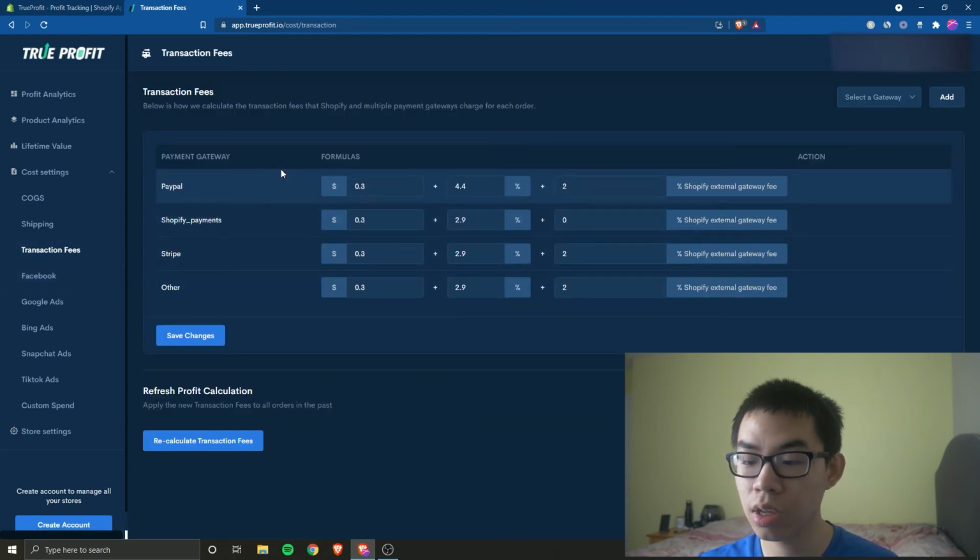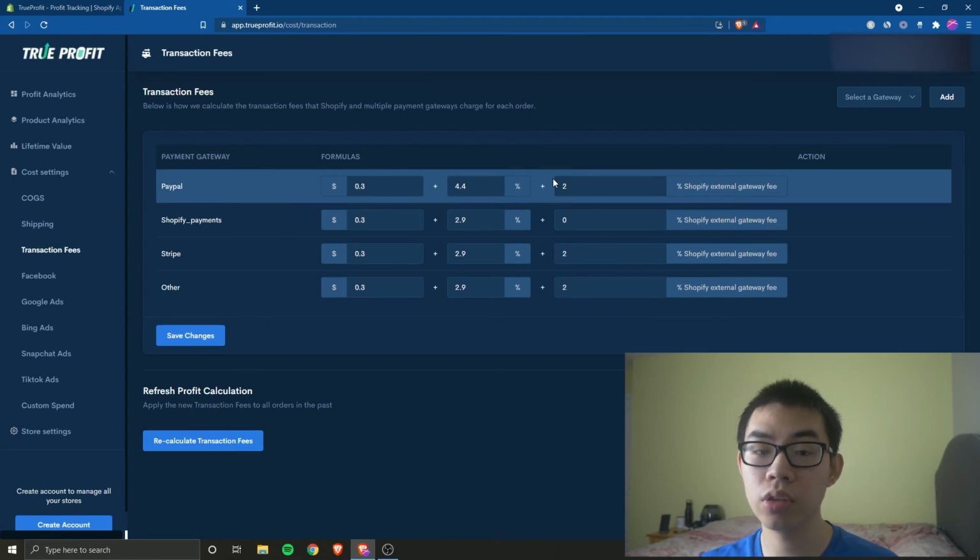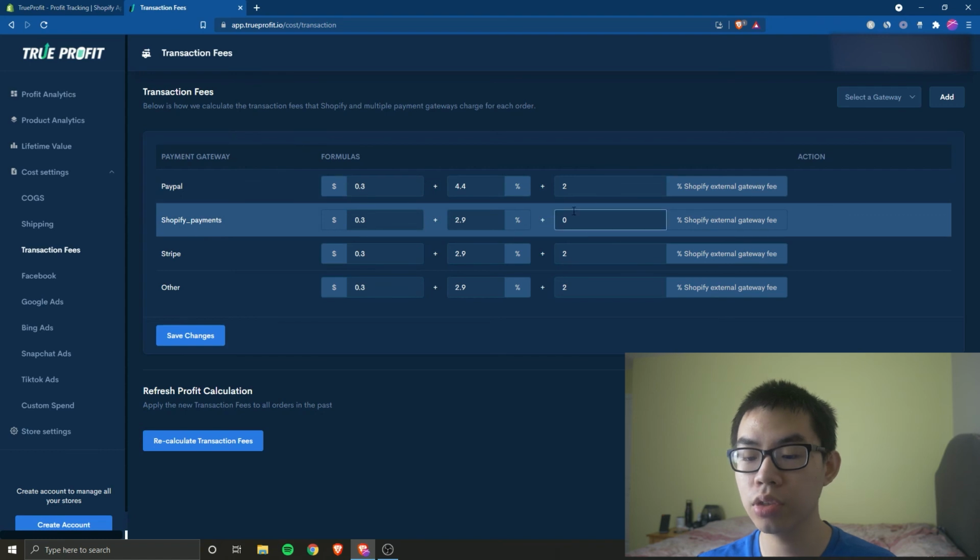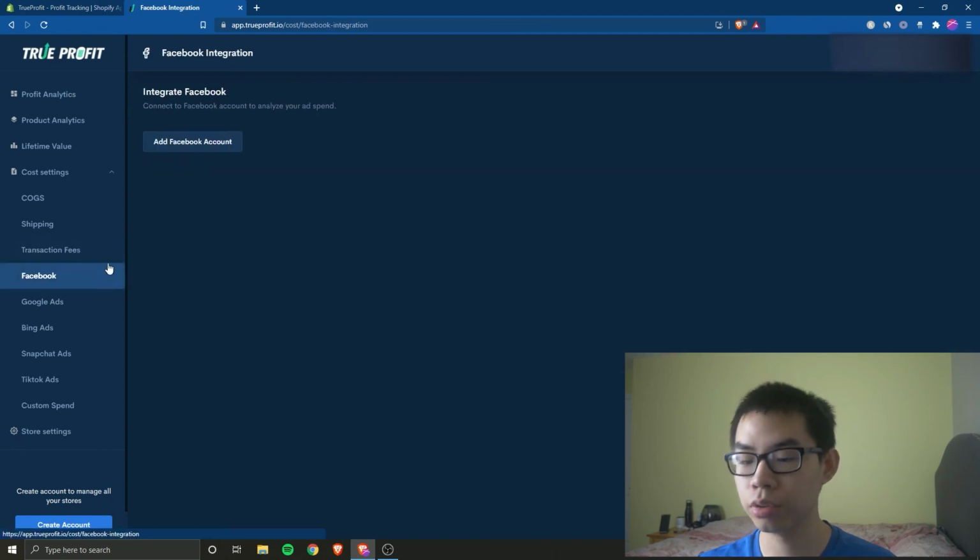Inside transaction fees, it's very simple as well. If you use PayPal, then you're going to input the formulas that PayPal has. Now if you are using any third-party payment processors, at least on the basic Shopify store plan, you're going to be charged an additional 2% on top for using the external gateway. So if you upgrade Shopify plans, that is going to lower depending on the plan you upgrade to. But if you're using Shopify Payments, it's going to be 0%. So I highly recommend you use Shopify Payments if it's supported in your country and you're okay with the holds.